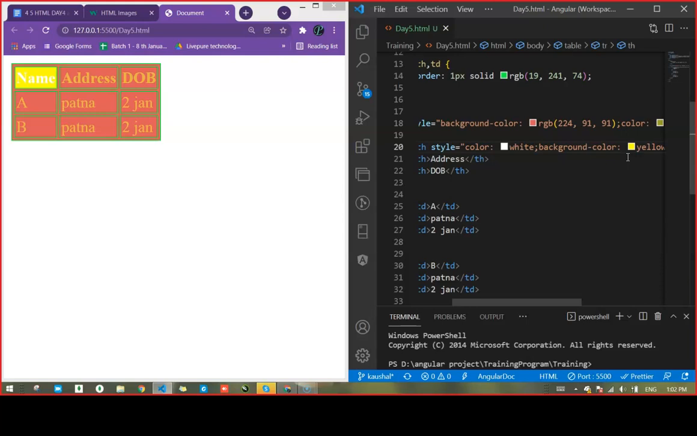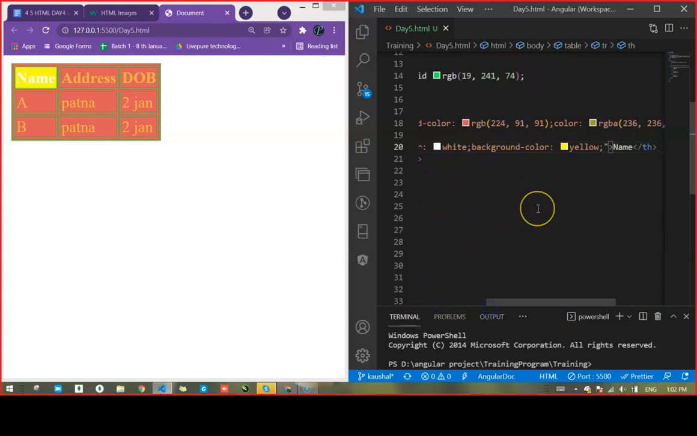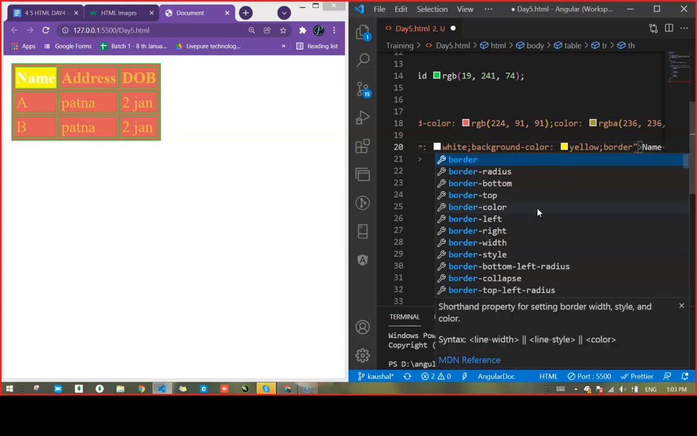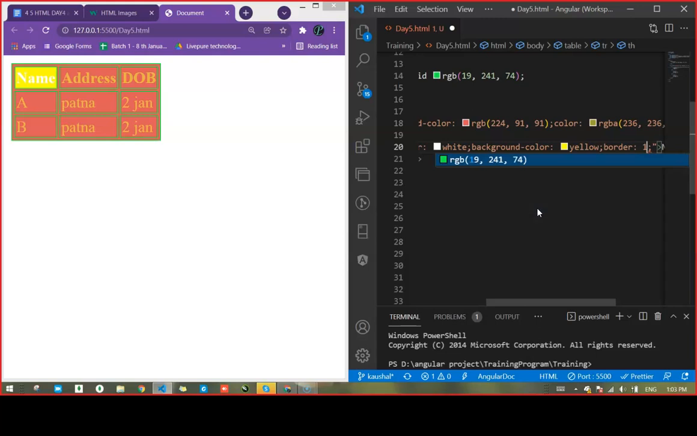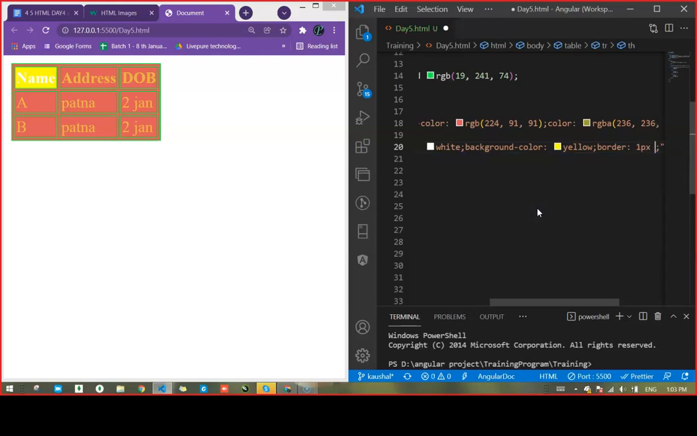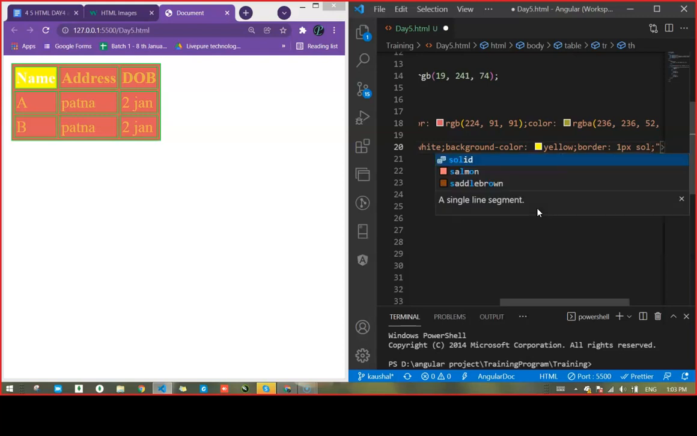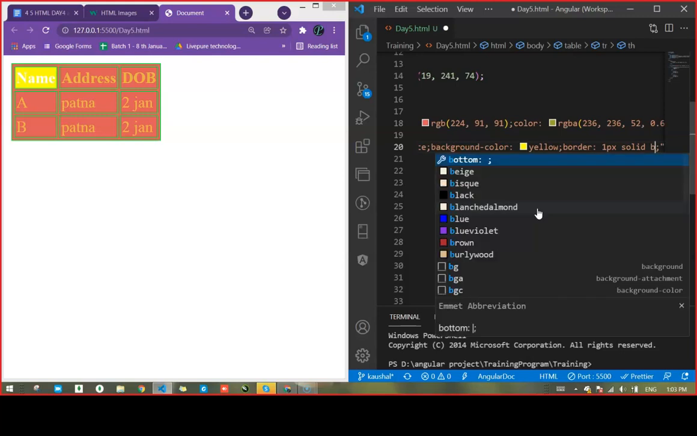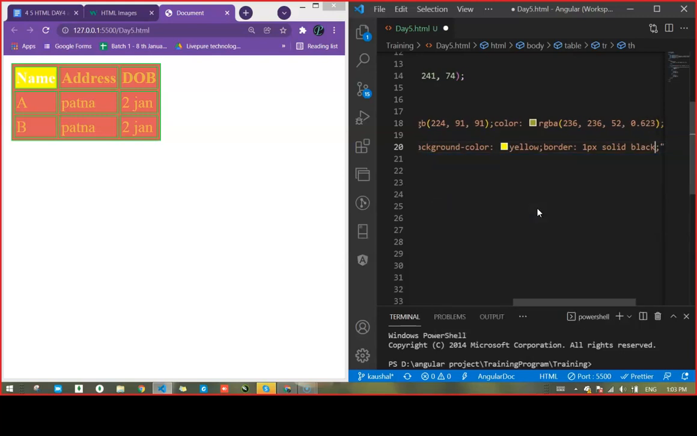Okay. Yeah, that is also possible. So what we will do, we will write here. What is that, border? Sorry, 1 second. Border 1 pixel, solid. What color you want there? Let me take black. Just verify. I don't know whether it will work or not. It's working.